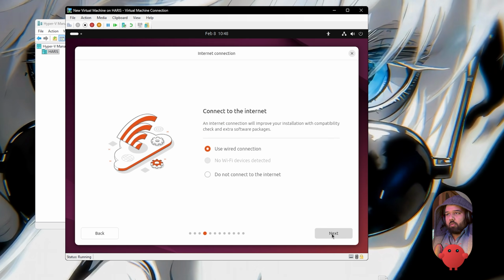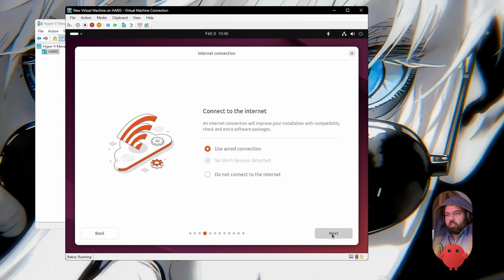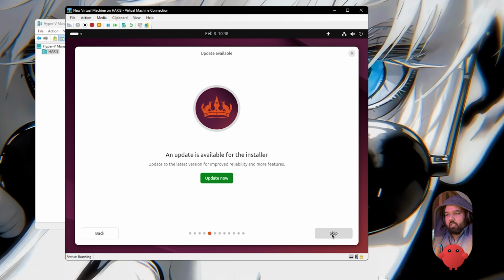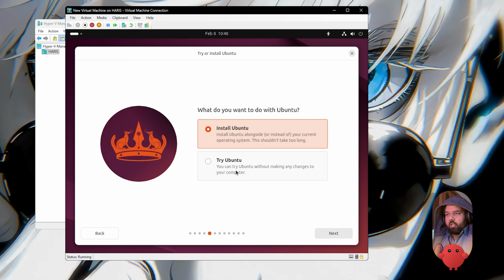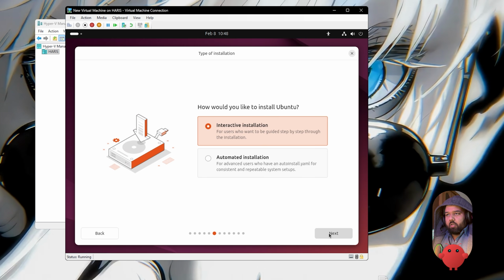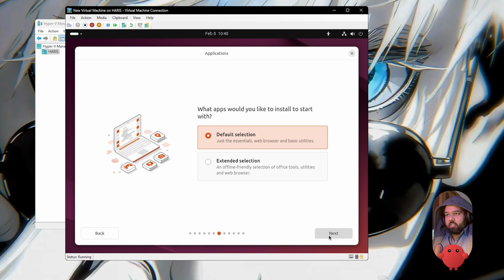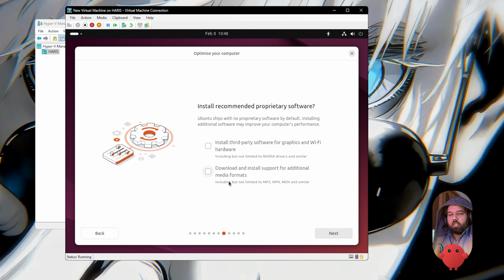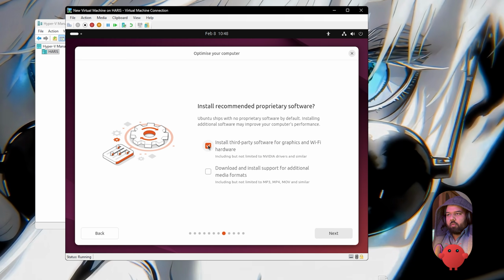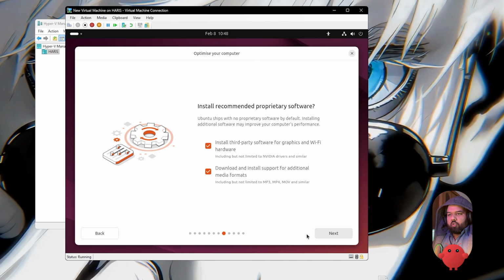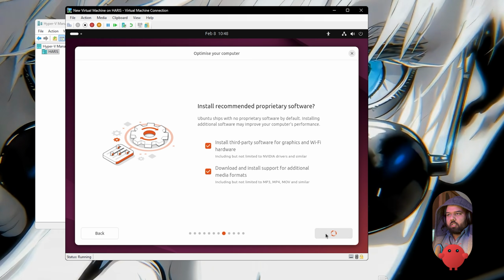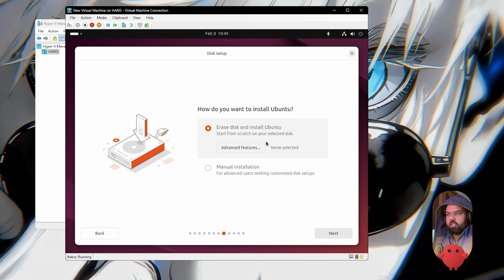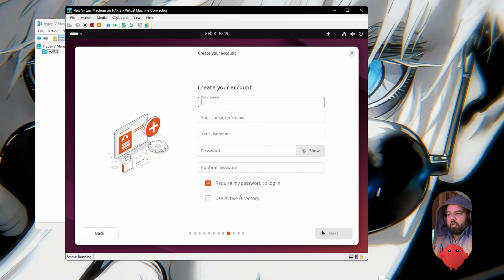and also for the keyboard, next, and we are using the wired connection. And here we have to press the Skip button, then we have to press Install Ubuntu, then Interactive Installation, next, then Default Selection, next, and then here we have to select both options, Install third-party software and Download and install support. Then we have to press next. So we just have to press this Erase disk and install Ubuntu, then press next.